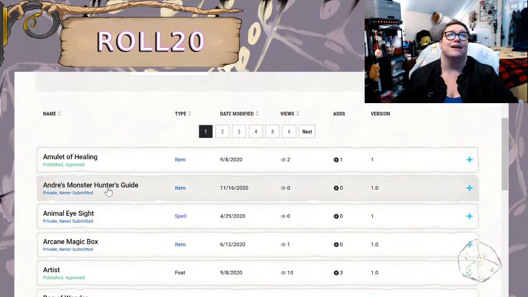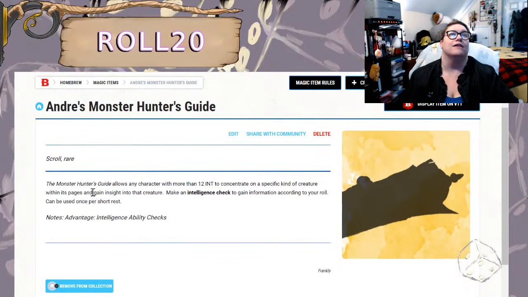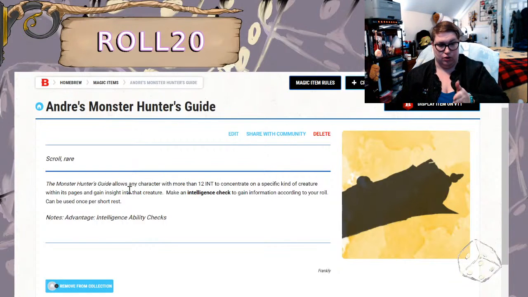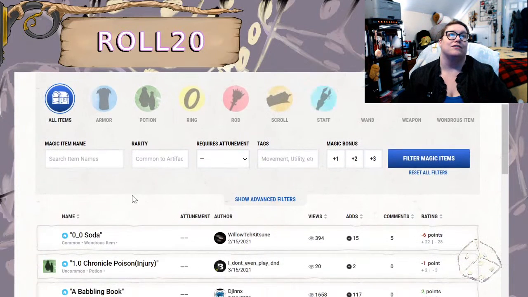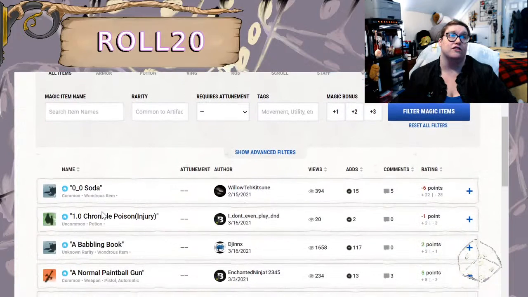Andre's Monster Handling Hunter's Guide. I have never submitted this, so you will not be able to see it. Only published items that I've done are what is available to add to other people's campaigns. This is more specifically for the Andre character alone. No one else would really have this because I made it custom for Andre. So that is the only reason why I have not made it public for everybody. But there are hundreds of items.